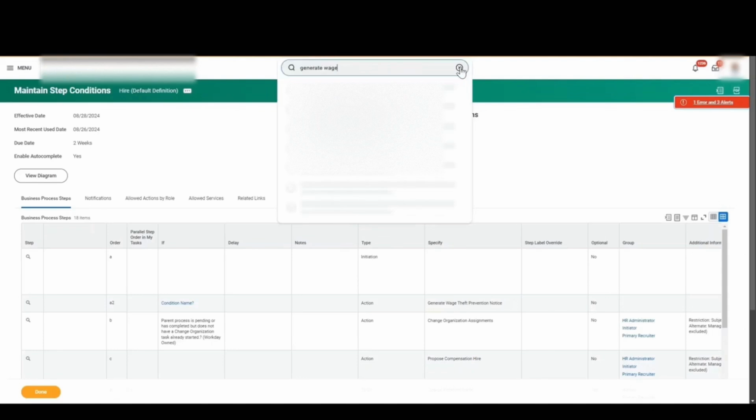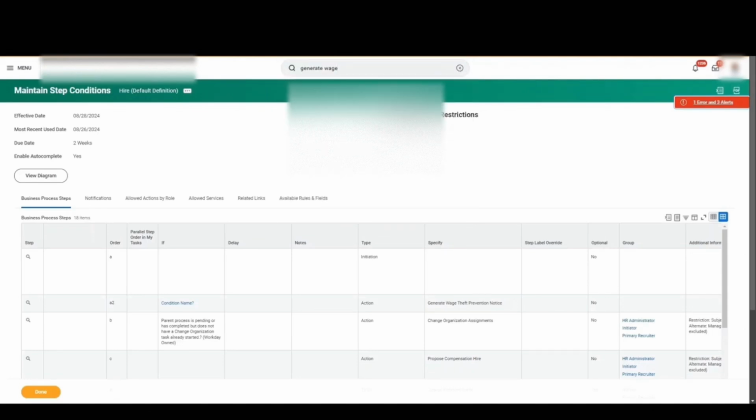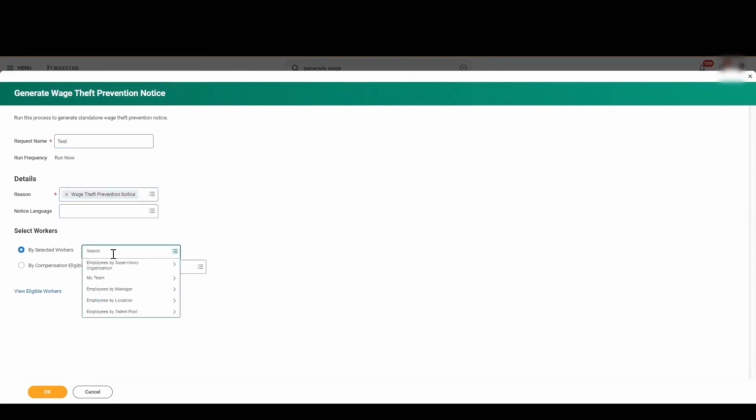Now we can test the wage step. In the search bar, you're going to type in generate wage. In the request name, you're going to type in whatever you want to use. The reason, you're going to choose wage step prevention notice. And by select the worker, you could type in whatever worker that applies to the condition rule that you just created for the wage step.